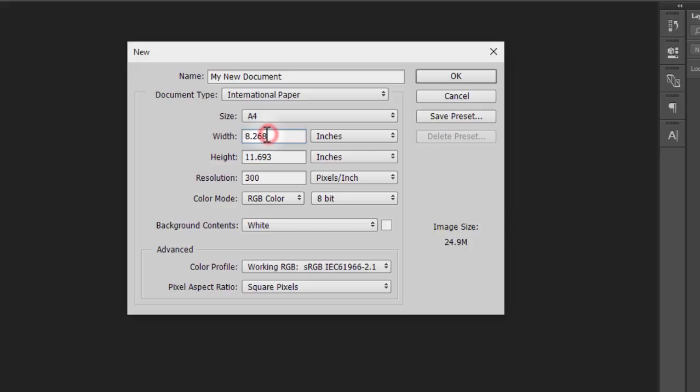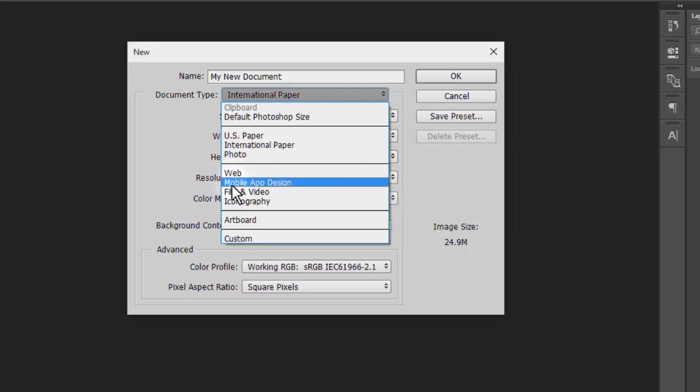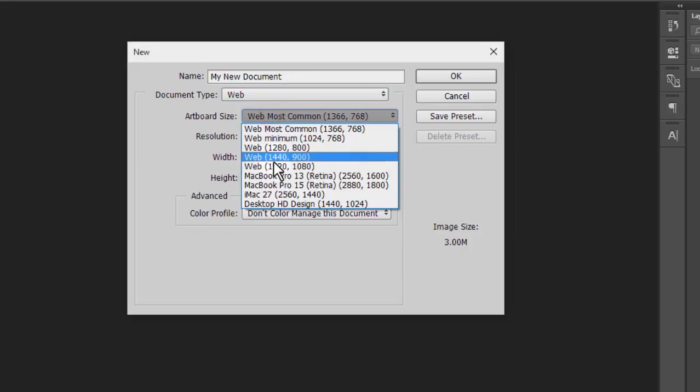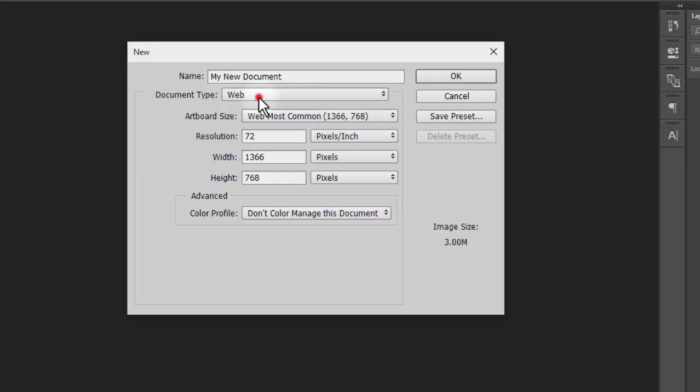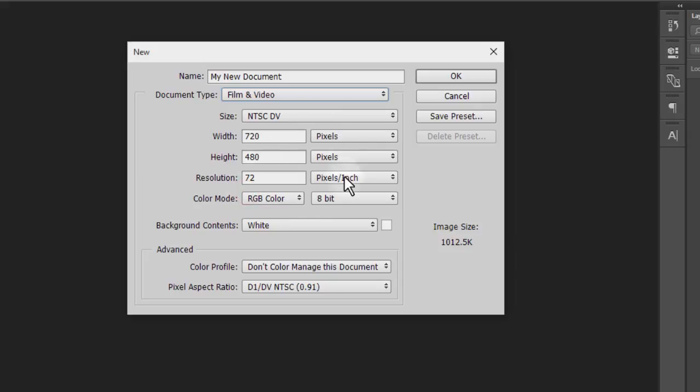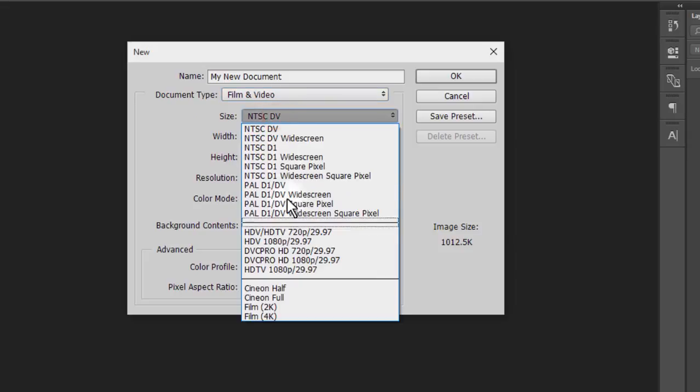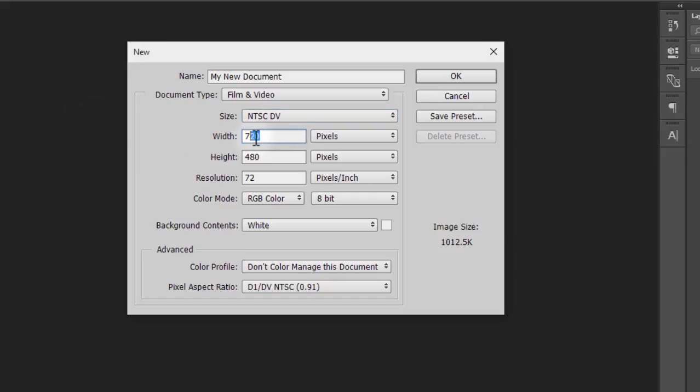But if I should change any digit from this, my document type where I have my international paper is gonna change back to custom, which means I've edited the size all by myself. So you can pretty much go through different sizes. From here I can choose something else. I can use the film and video, which have sizes under it also. So if I should change this to 721, you can see up here my document type has changed to custom.